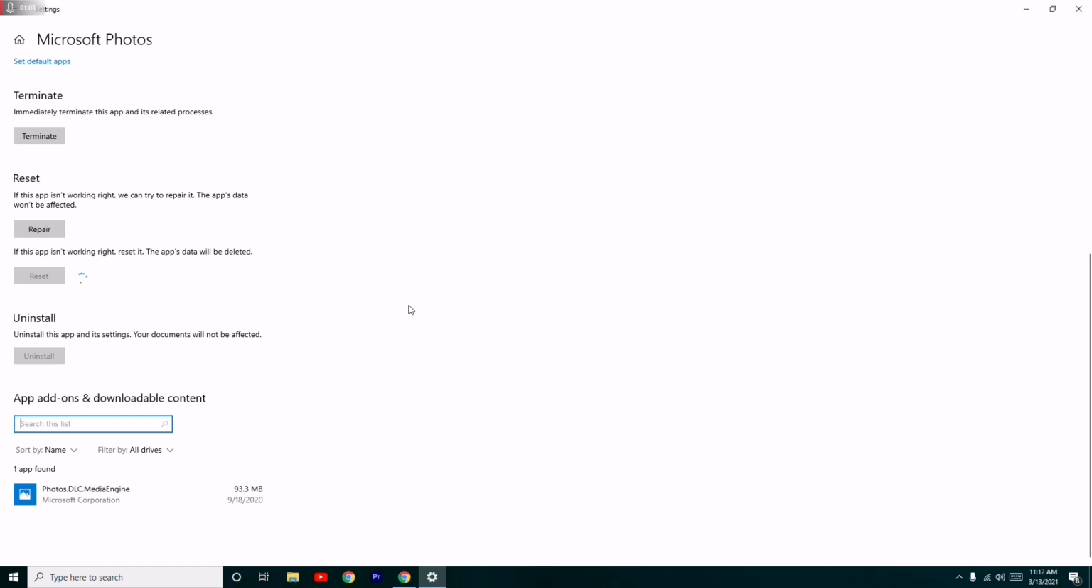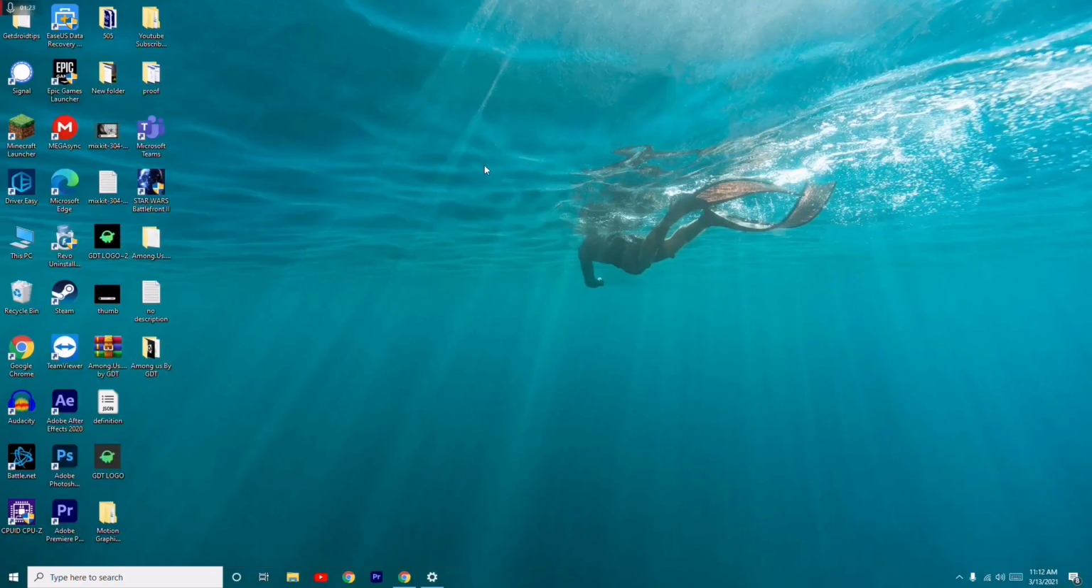So just wait for a few seconds, and also you can go for repair. You can also click for repair, and both will complete its sections, and once after that most probably the issue will be completely fixed. So this is about how to fix Windows 10 photo app is not working on your PC and how to fix this up.